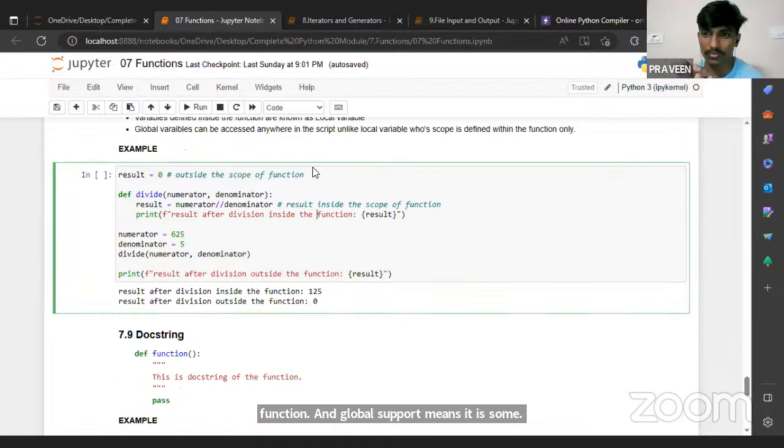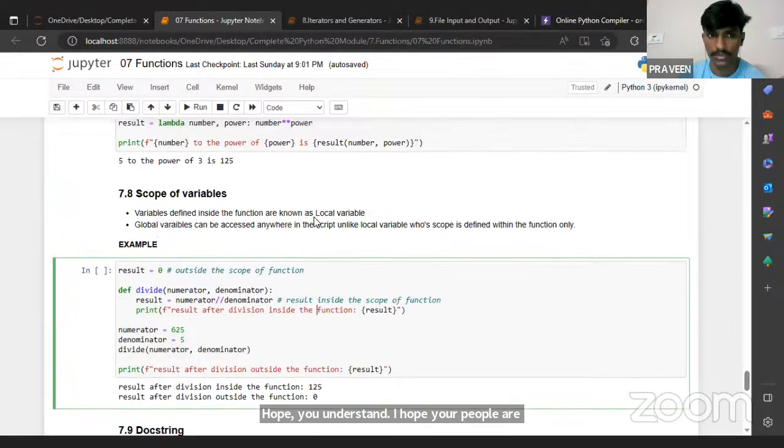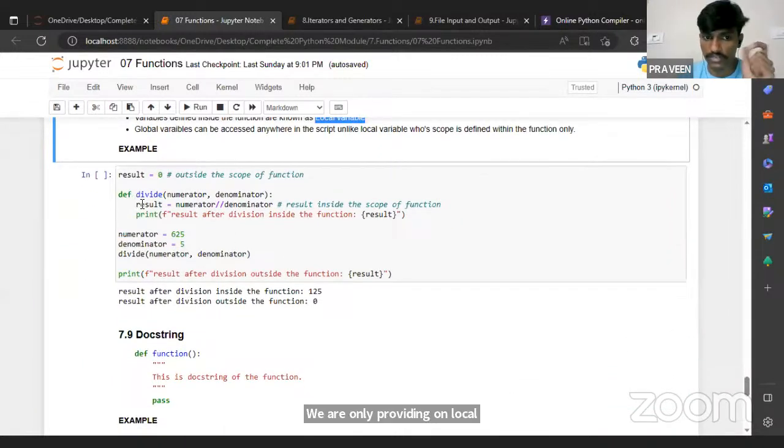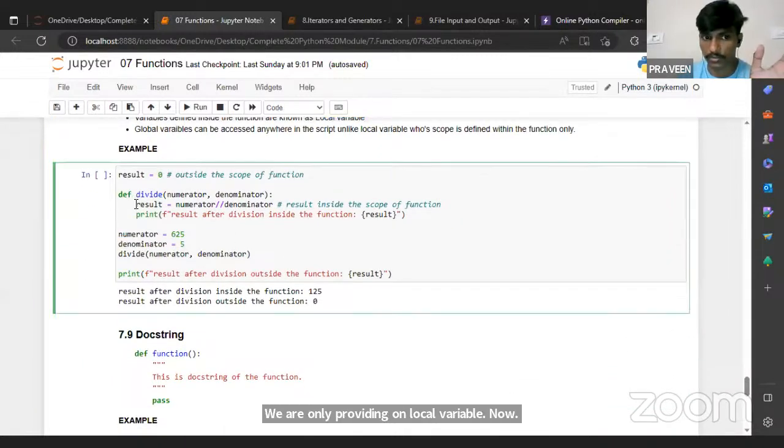Hope your people are understanding what I'm saying. We are just discussing the scope of the variables, and we are only focusing on the local variable now. Local variable means whatever variable is present inside the function is called a local variable. So this is the result. It is present inside the function, so it will be called a local variable.